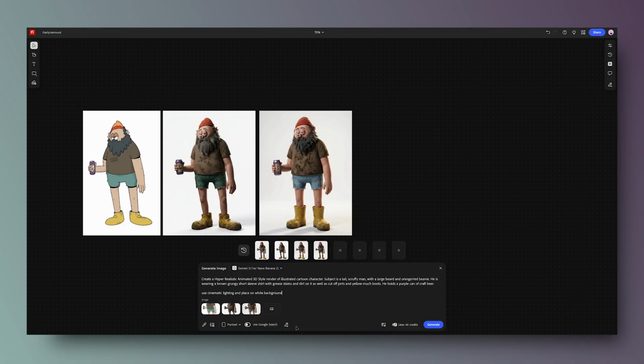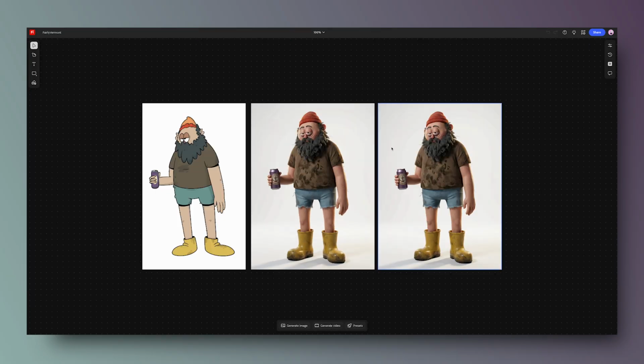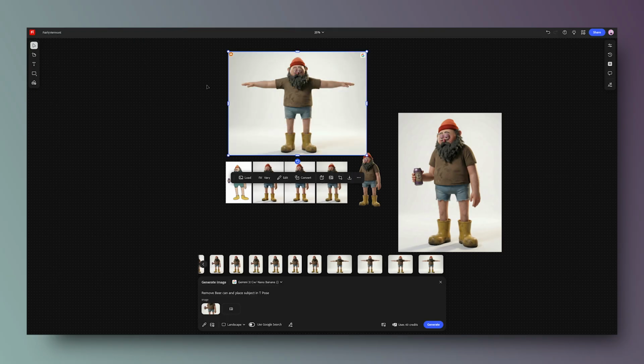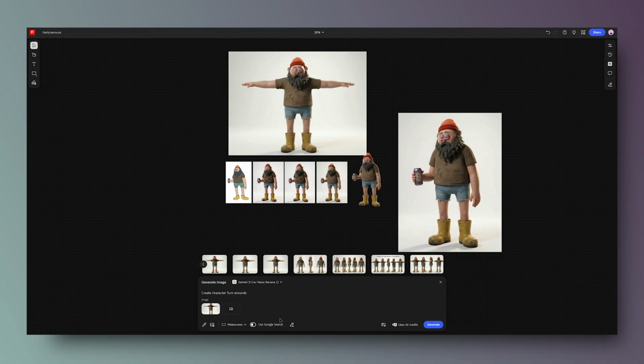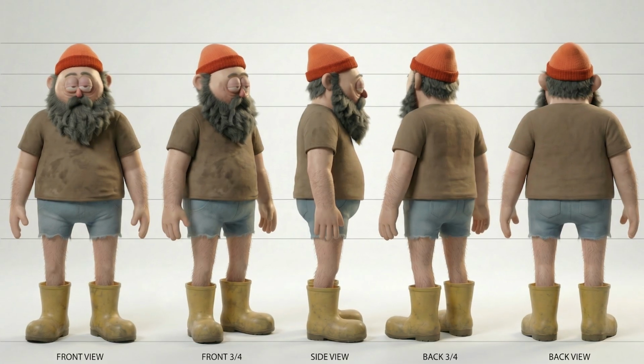I'm going to use my illustration as a reference and then start to prompt to create the final render of the character. And once we have our character model, I can generate some turnarounds, all the different things I would need in an animation workflow.